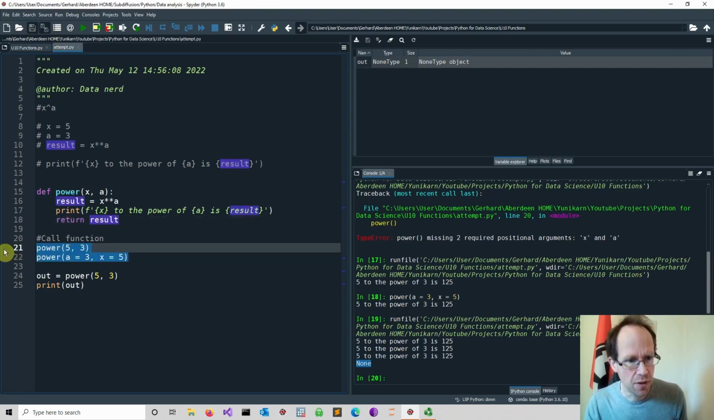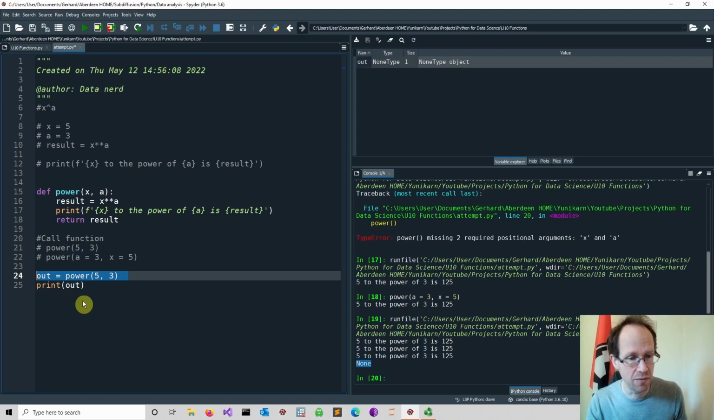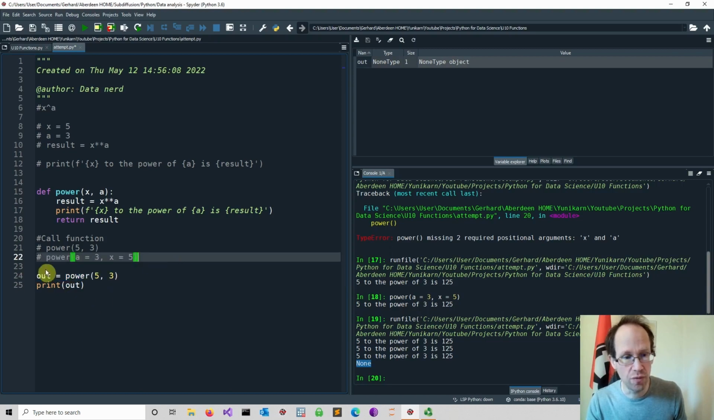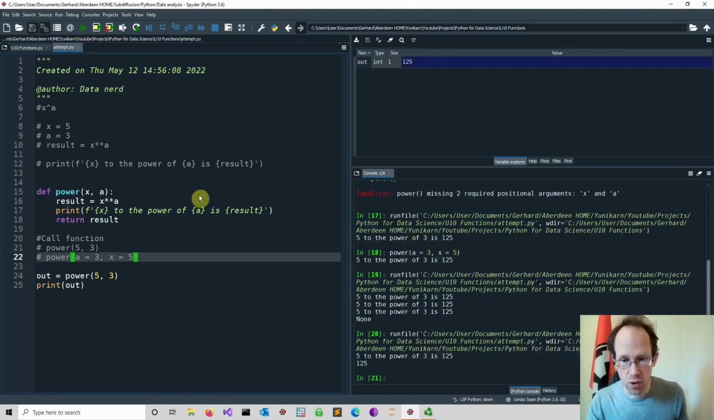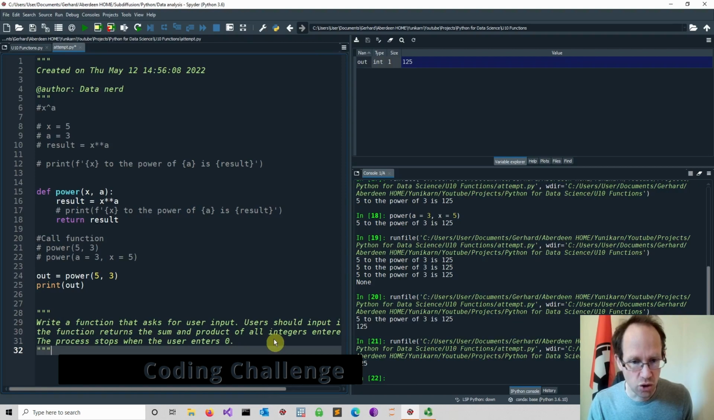If we now just comment out these two calls and just use the call here where I assign the function to the out variable, I get the following. Of course, my function runs, so I get my printed statement, and then I get my output, which is 125. Okay, let's do a coding challenge.